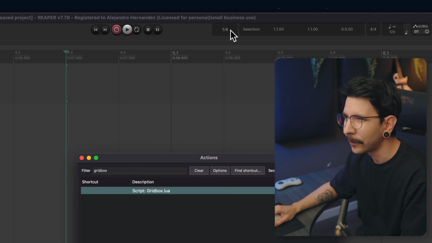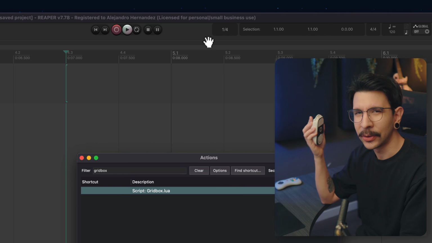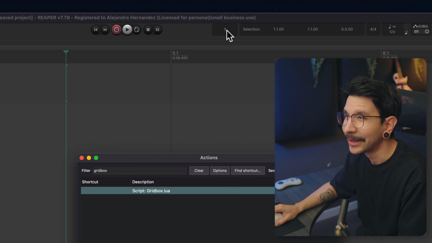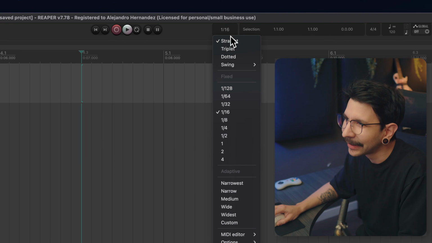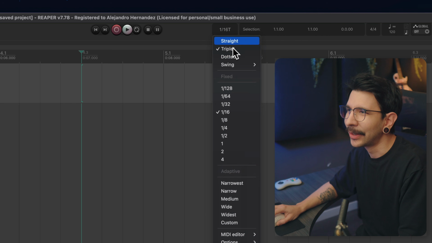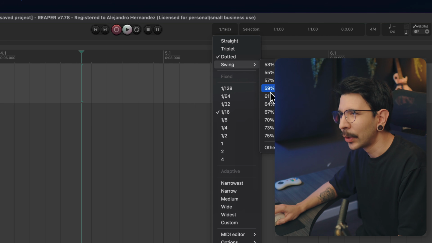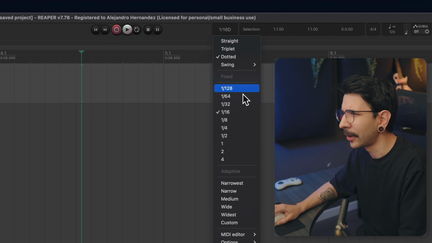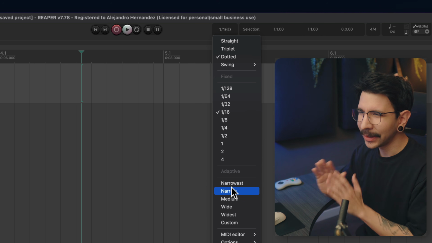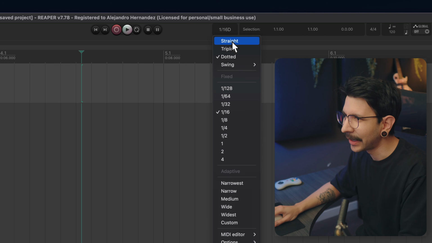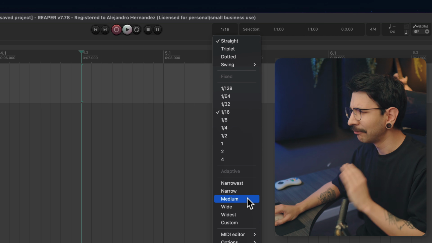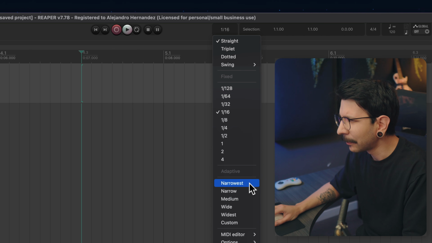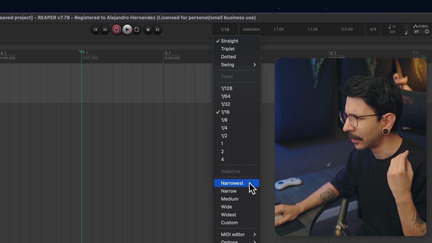For example, if you hover your mouse over it and use your mouse wheel, you can change the division just using your mouse wheel. But not only that, you can click on it and set it to triplet, dotted, or swing and select any percentage that you want in here. But the most interesting thing is setting it to adaptive, and this way you don't ever have to change your grid manually. It will just do it in a very smart way.